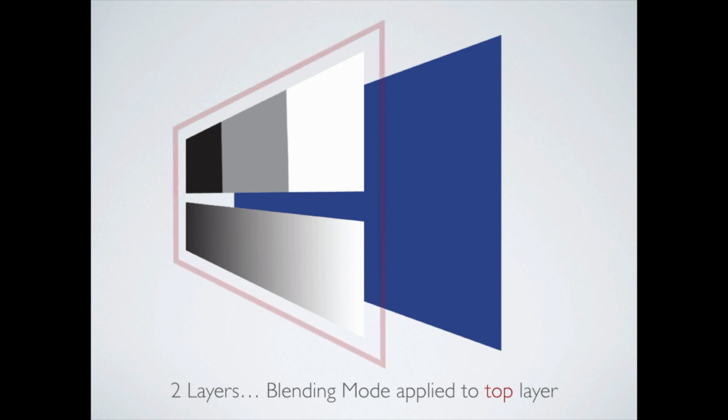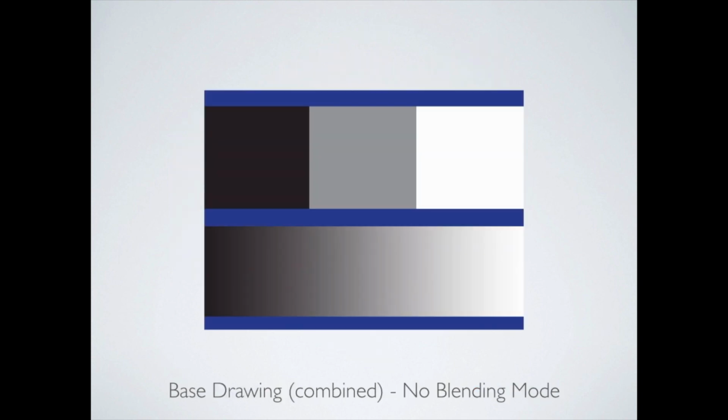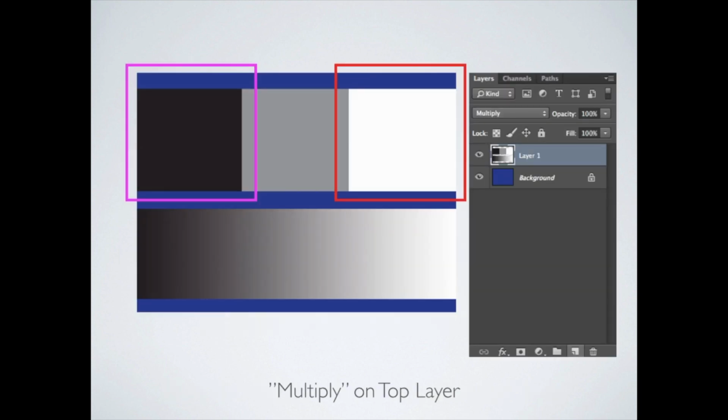So when I look at them together, there's the top layer. Okay, when I look at them together, this is what I'm seeing on the screen. But of course, because they're different layers, I could turn off the black, gray, white squares and just see the blue, or I could turn the blue off and just see the squares. But what we're looking at is how they apply when we apply a blending mode to them. So we're going to pay a lot of attention in multiply to what happens to the dark square and what happens to the light square.